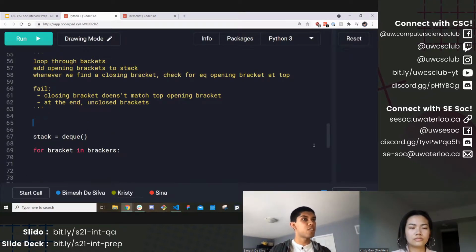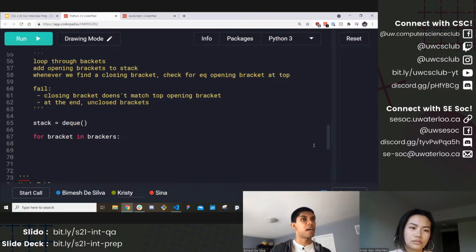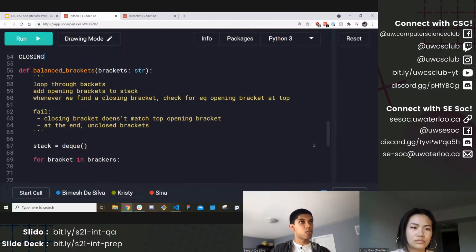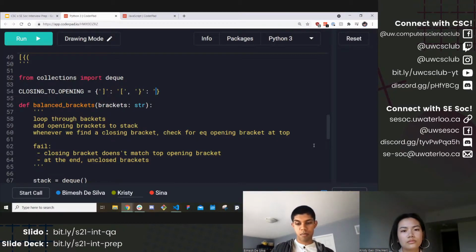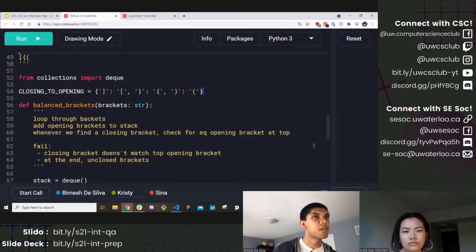So I'm imagining having something like this, where we have a map from closing to opening. This will contain each possible closing bracket mapped to its equivalent opening bracket. This guy, this one, and this guy maps to this one. Okay, I think I got that one right.